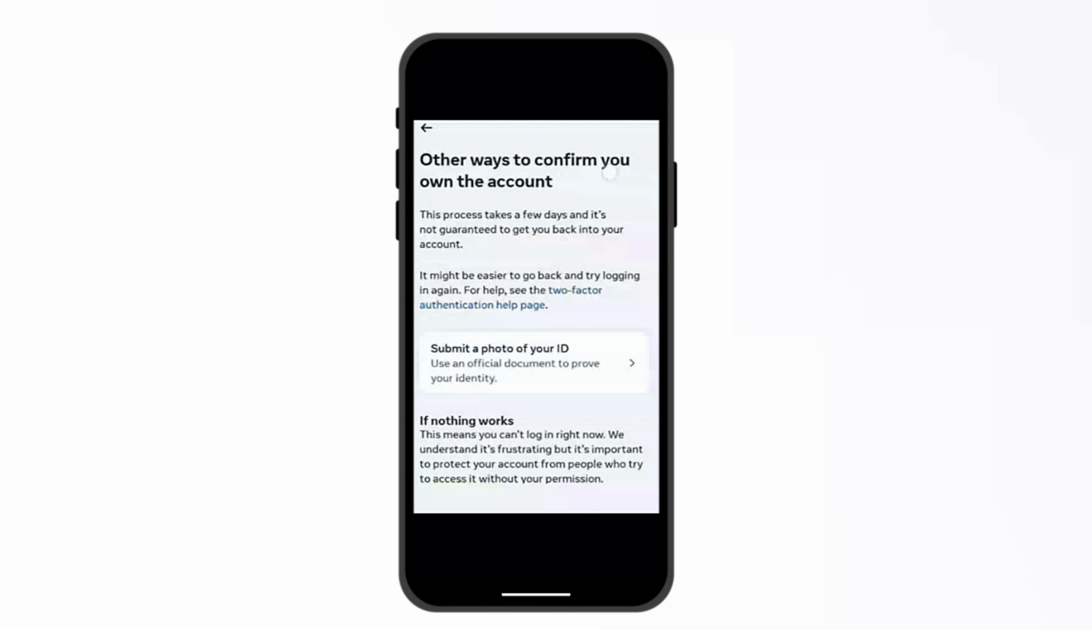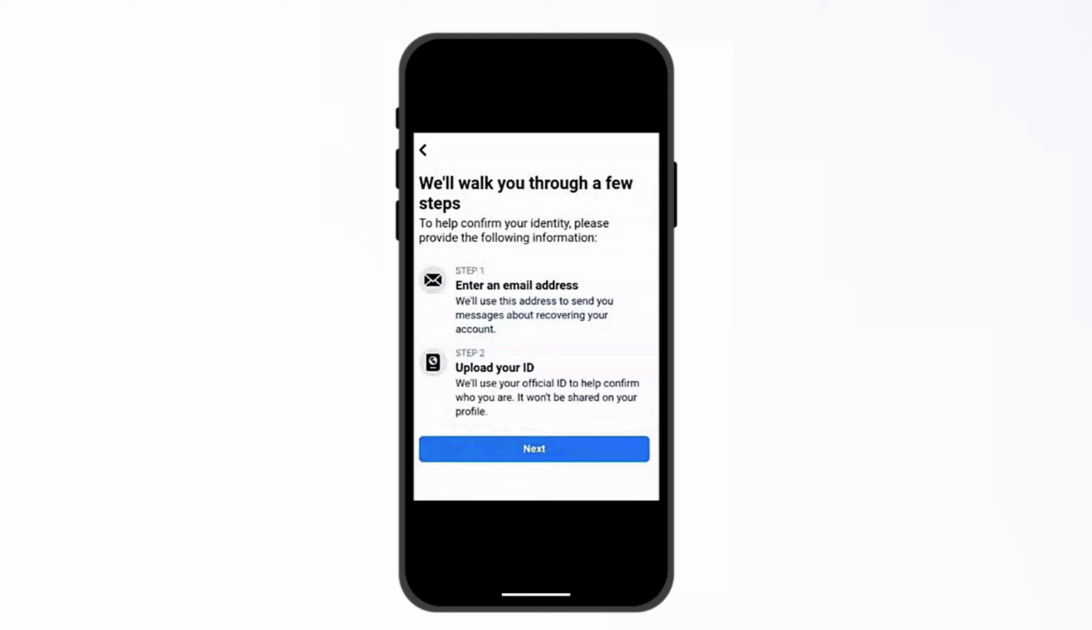And then from here it's going to show you other ways to confirm your own account, and you can submit a photo of your ID. They're going to confirm that it is really you, and this is going to help remove the two-factor authentication. From here, it's going to say we'll walk you through a few steps: enter an email address, and then upload your ID.